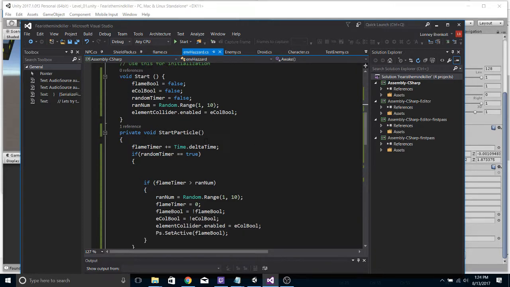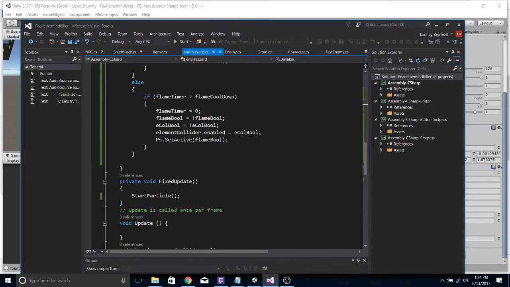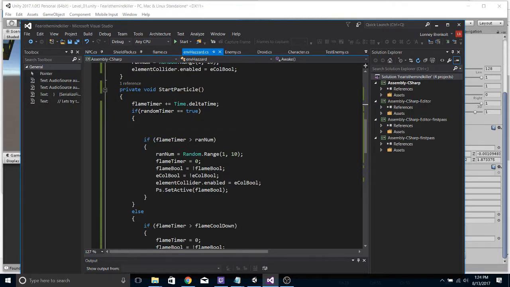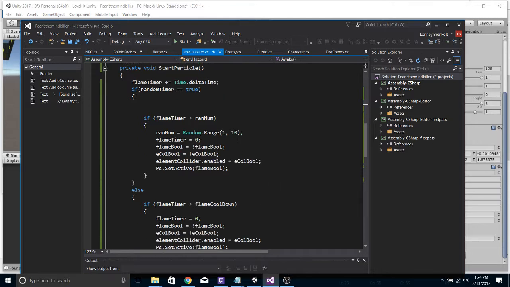Here's the script. So the start particle script is called in the fixed update. You keep running this, right? So if the flame timer, whatever it is, plus equals time.deltaTime, start counting, right? And now I got this condition. If the random timer is true, we're going to create a random number between 1 and 10 here, right? And throw that in, okay?